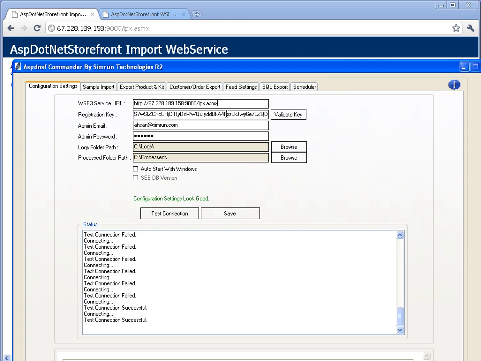This registration key is not required. It's only needed for customers that have purchased the full version of the Asp.NET Storefront Commander software. You can optionally specify folders where log files and process files will be stored, but this is not needed to see if a connection is successful. After entering your information, click the Test Connection button.